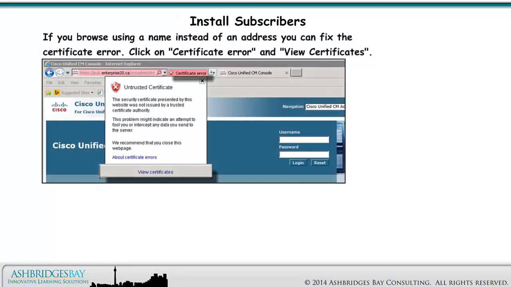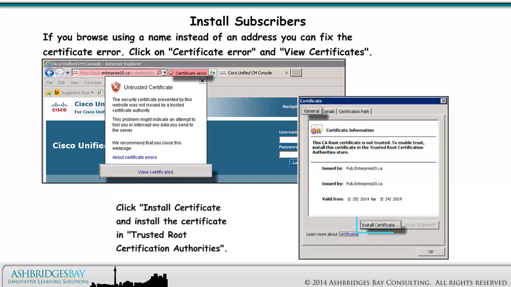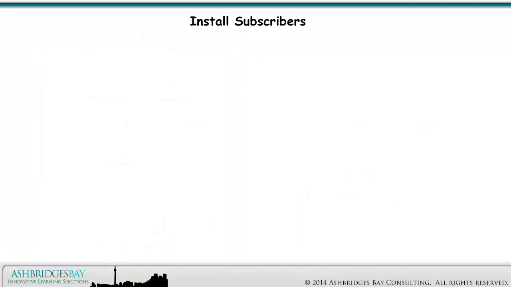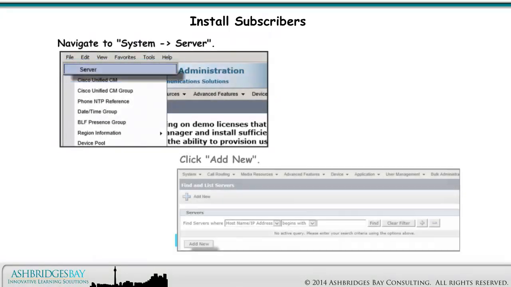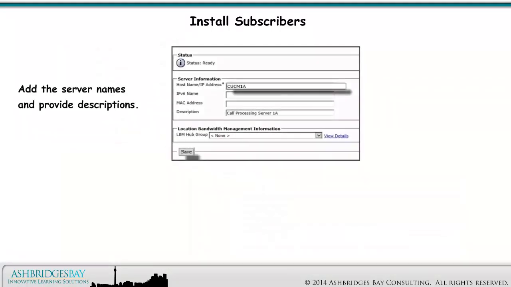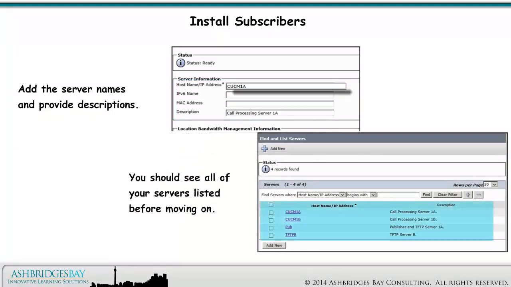If you browse using a name instead of an address, you can fix the certificate error. Click on Certificate Error and view certificates. Click Install Certificate and install the certificate in Trusted Root Certification Authorities. Navigate to System, Server, and click Add New. Add the server names and provide descriptions. You should see all of your servers listed before moving on.